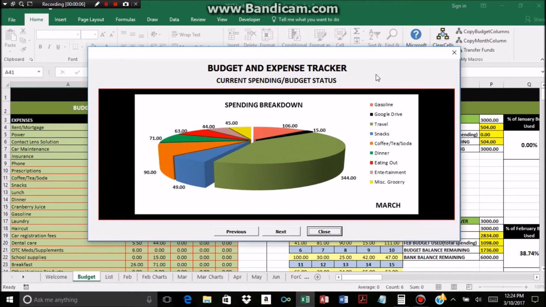Welcome back to the Budget and Expense Tracker Workbook. This tutorial video will go over mainly some of the features that this workbook offers. And if we have time, I'll go over a procedure that you would need to follow in case you decide to insert or delete a row in a worksheet.